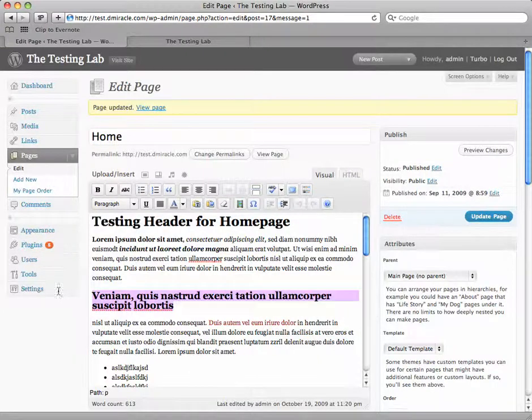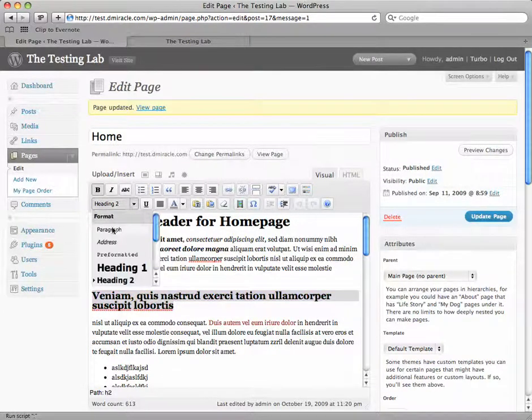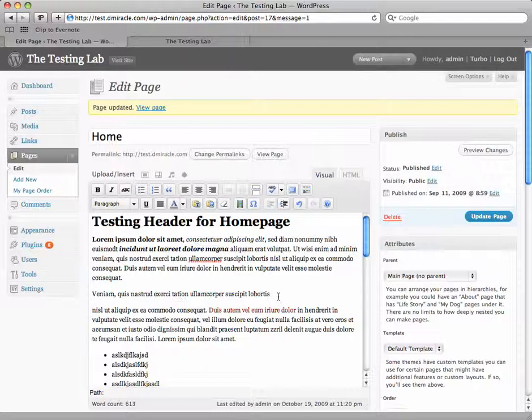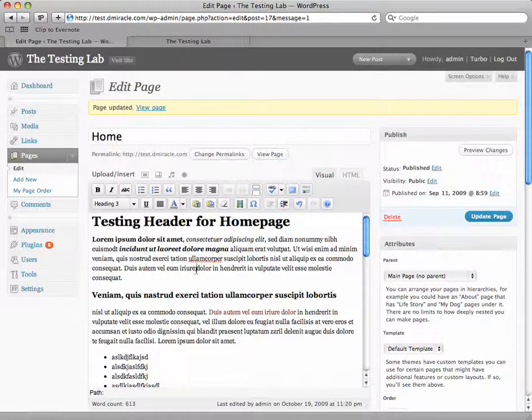If you want to get rid of the heading, just simply highlight it again and come here and make it into a paragraph. Or you can highlight the text and say you want to make it into a heading 3 instead of a heading 2.